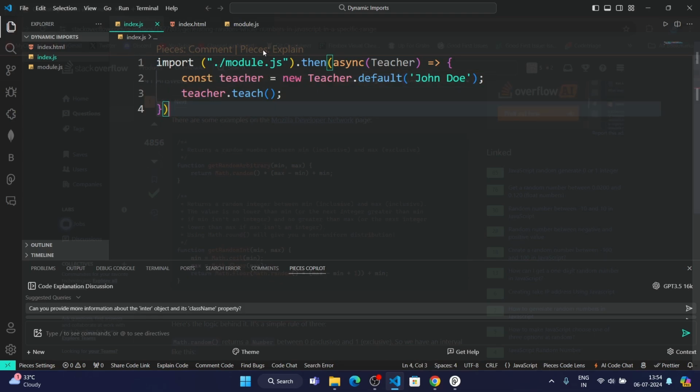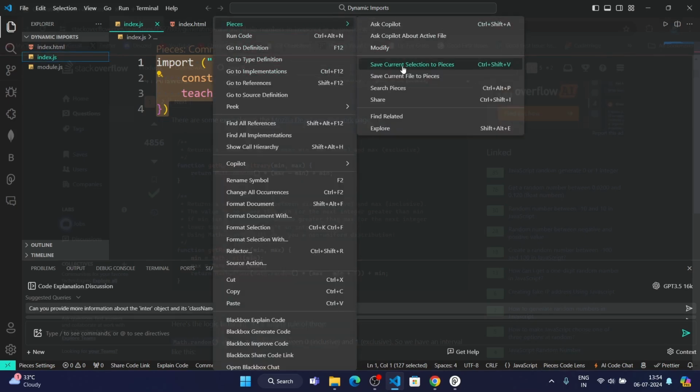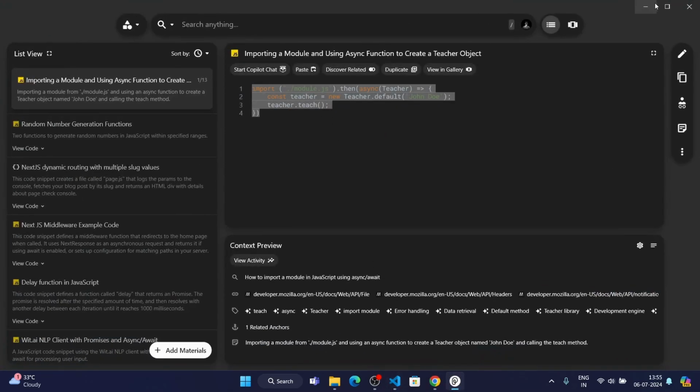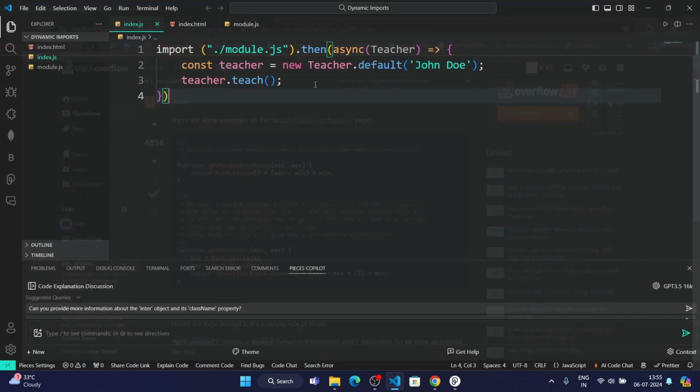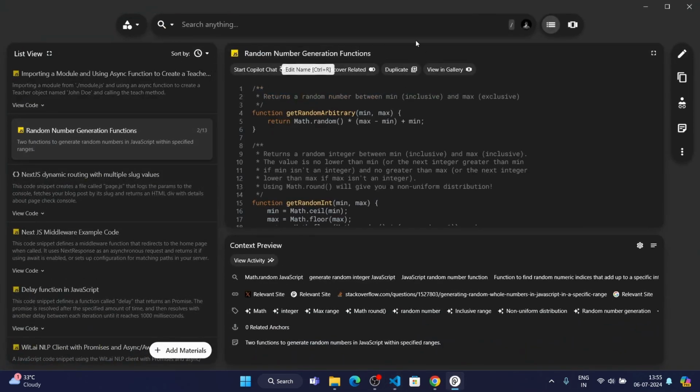You can go ahead and select this, right click, go to Pieces, and then save to Pieces, this one. And then your piece is saved in Pieces. Then you go to Pieces, and here's my snippet. As you can see, it's really simple. And then maybe you saved some snippet earlier. For this example, I'll take the random number generation functions.